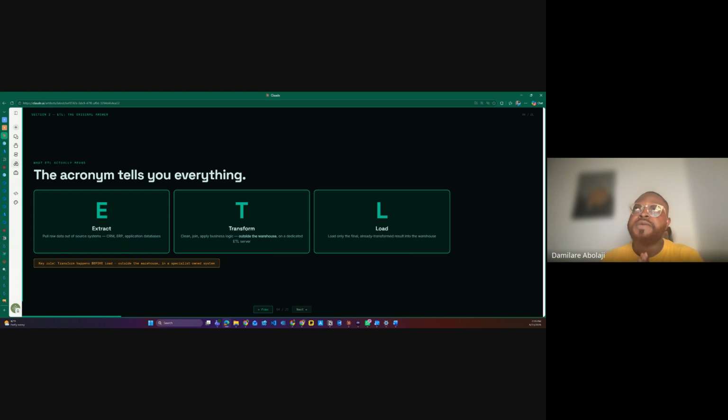Now, the T stands for transform. Before we load that data into a data warehouse where analysts or stakeholders can read from, we want to transform that data in some way just to ensure that it is fit for analysis. So we want to clean that data, we want to do joins on that data, we want to apply business logic to that data, and maybe shape that data to the right format before loading it.